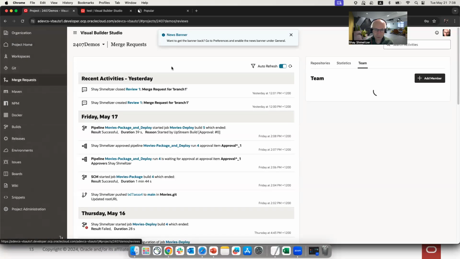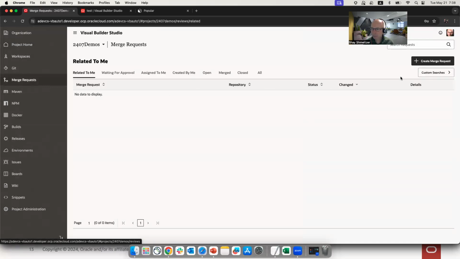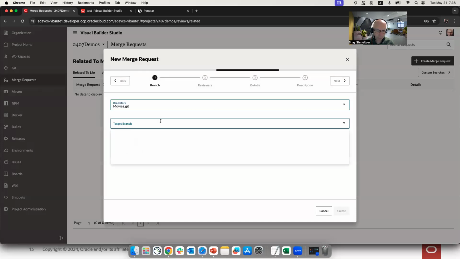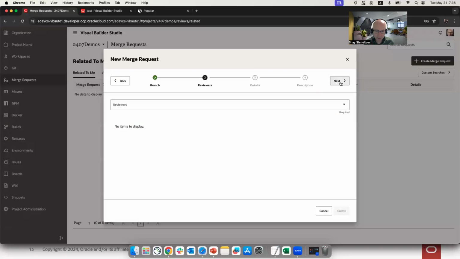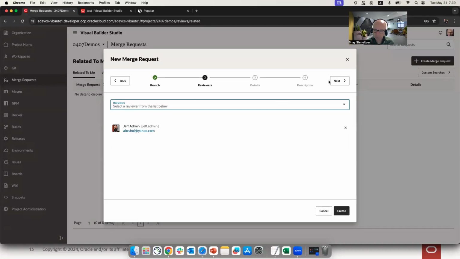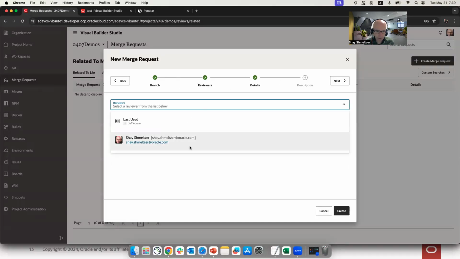if we were now to go over here into our area of merge requests inside Visual Builder, we'll create a new merge request for our repository. We want to take and put into our main branch the changes that we did in branch 1. And we can then choose the reviewers. And if you have a group of reviewers, you would be able to choose a group of reviewers if you want to. Actually, let me go back here and also add myself here.